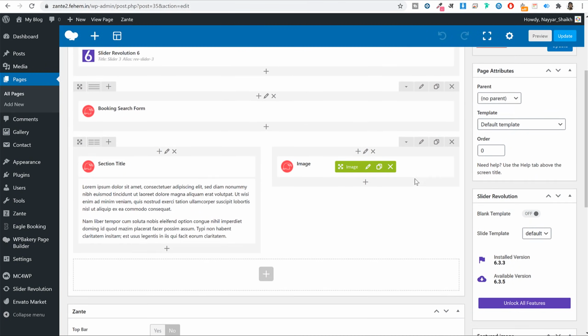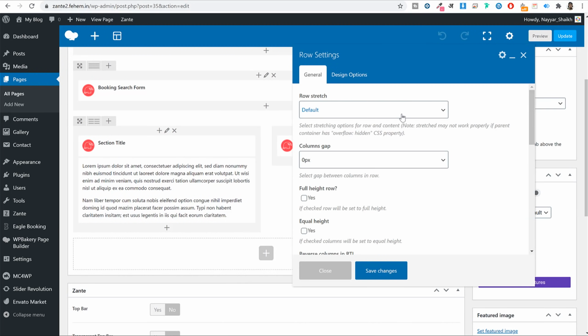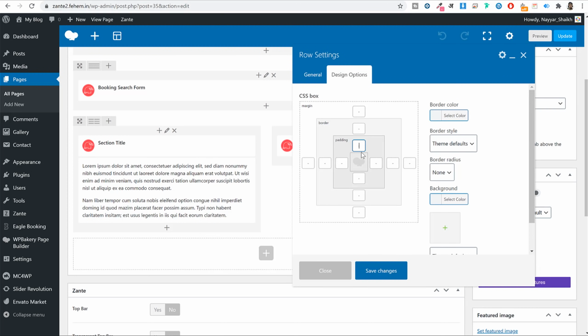Now to add this padding or this space, you can click on this pencil button to edit this row. Click on this pencil button. Now go to design options and we have to add that under padding. So for top padding and for bottom padding, I'll add 100 pixels. So just type in 100.